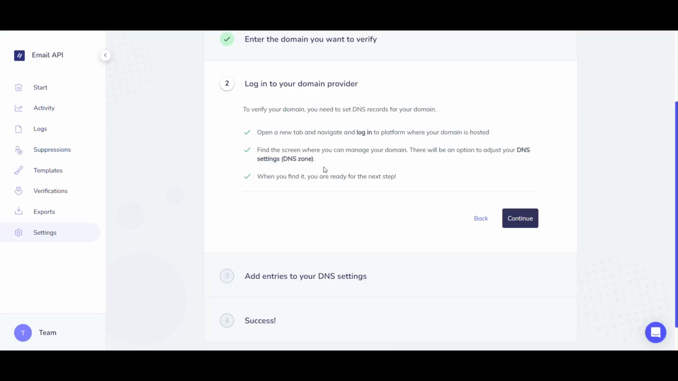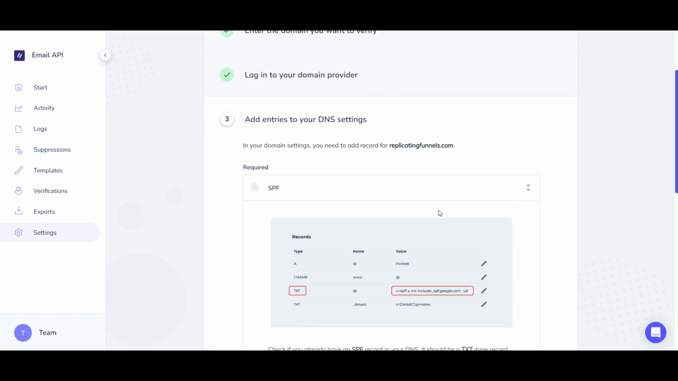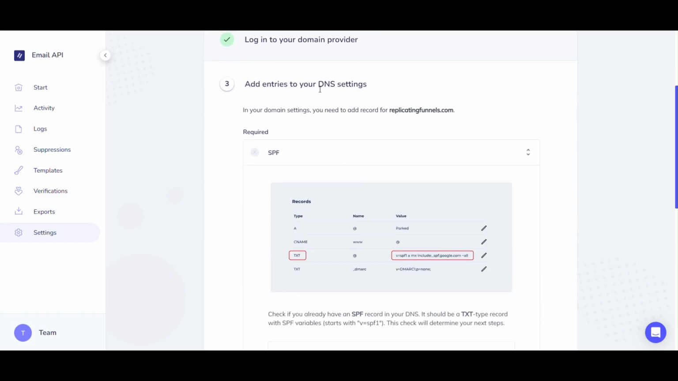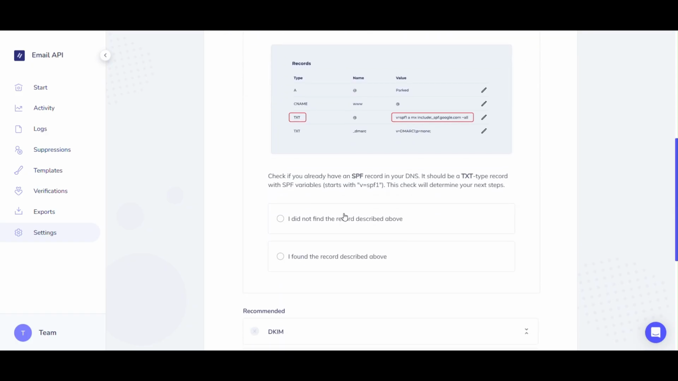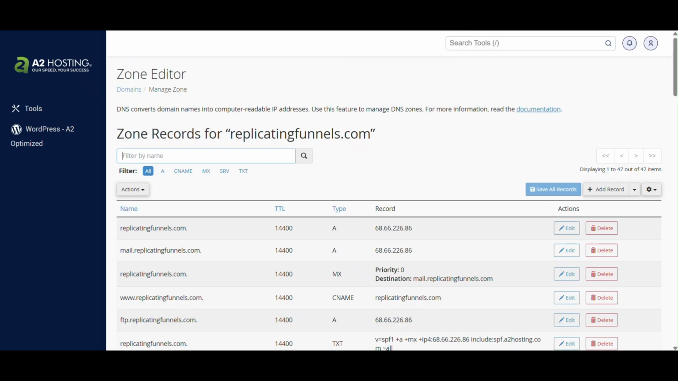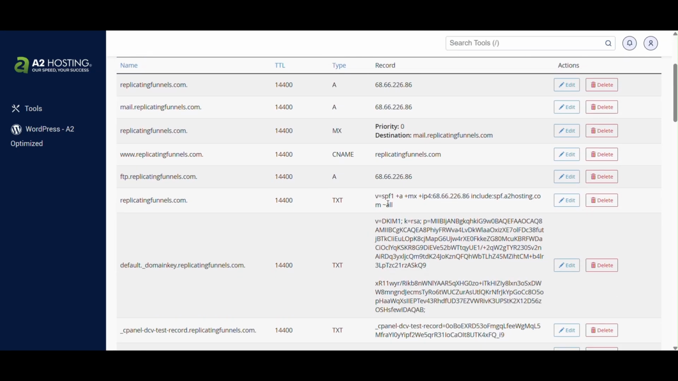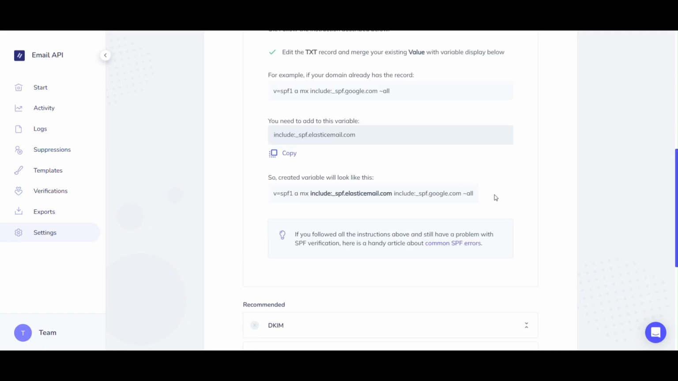So the first thing it tells you to do, we're going to click Continue. And it's going to say Add entries to your DNS settings right here. The SPF is the first one. And if you already see this record, you want to look for a text with a v=spf record. So in the zone editor, see if it's already there. If you didn't find that record, then you select the first one. If you did find that, like I just did, you click on I found the record.